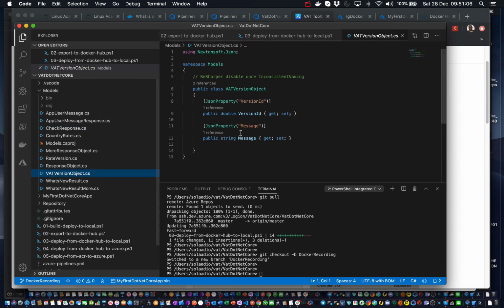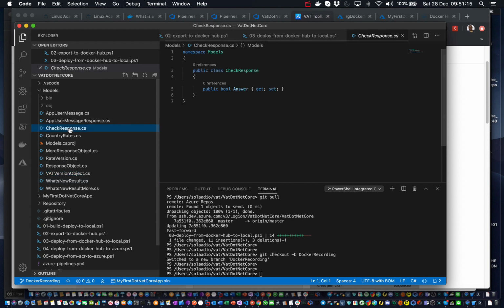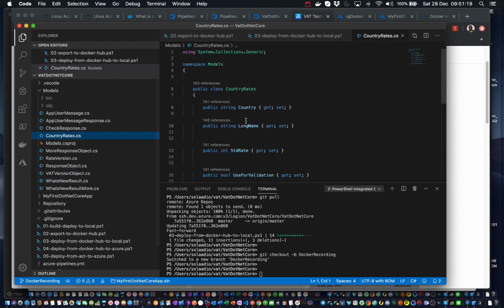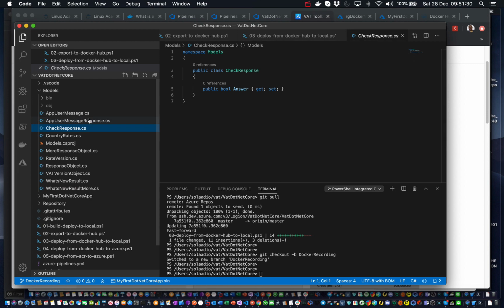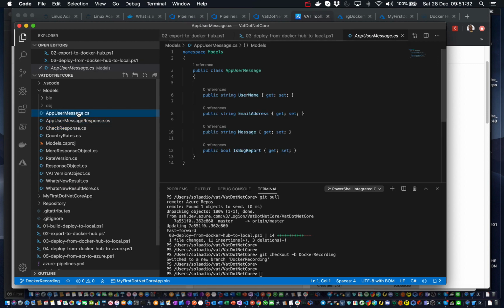The VAT version message. Remember the VAT version number and the date that we saw. And also country rates. Yeah, this is the one that brings back VAT rates for various countries. And let's see, check user response, app message, not this one. Yeah, and this one also helps in bringing feedback back from the app. We're going to see this in action as well.